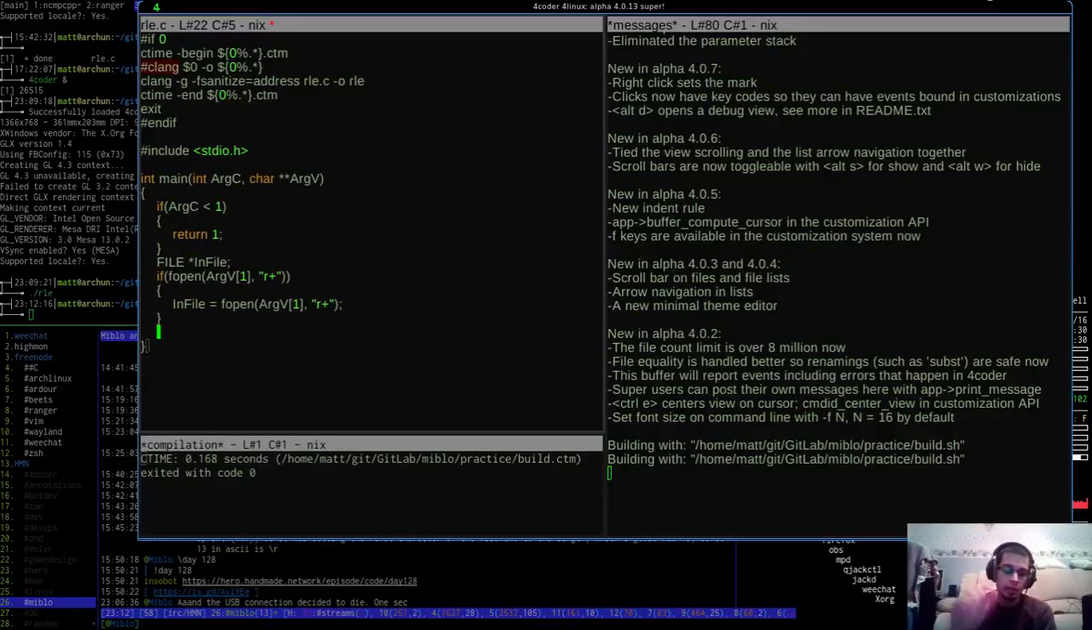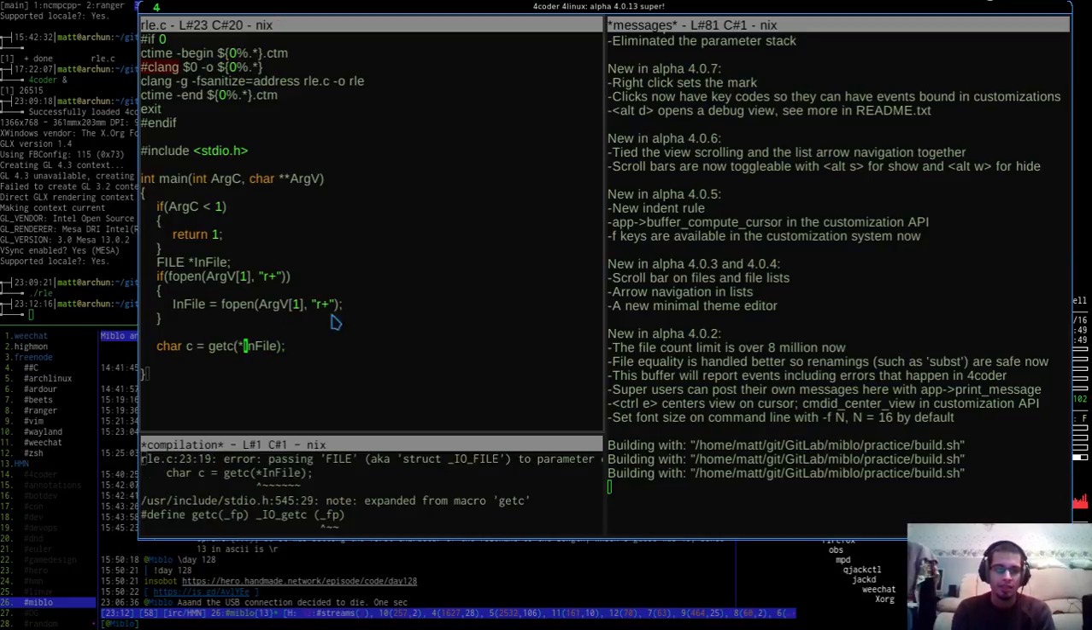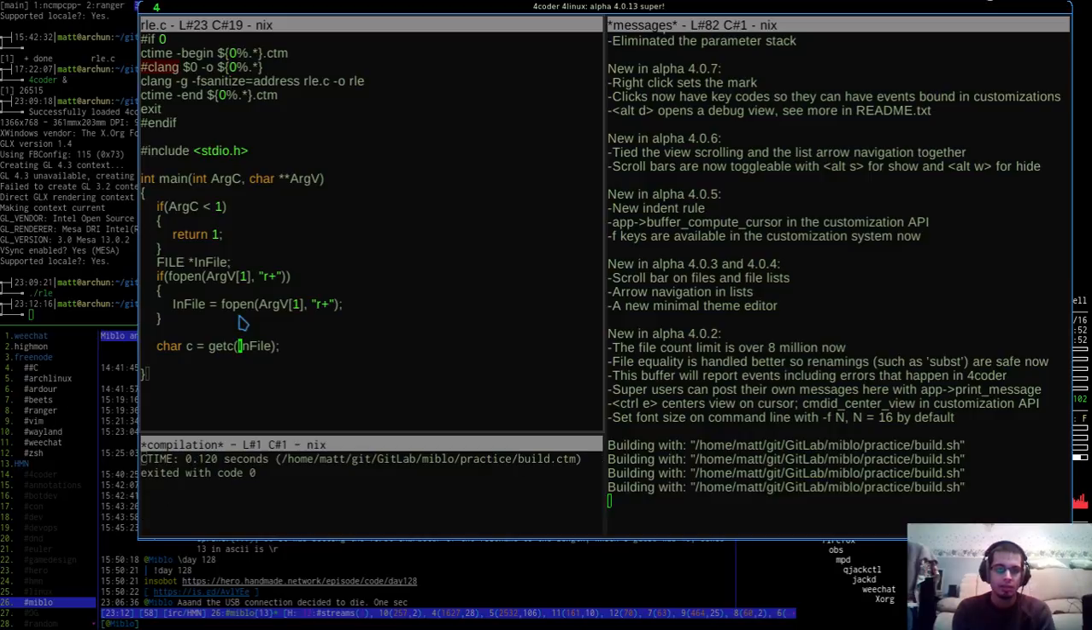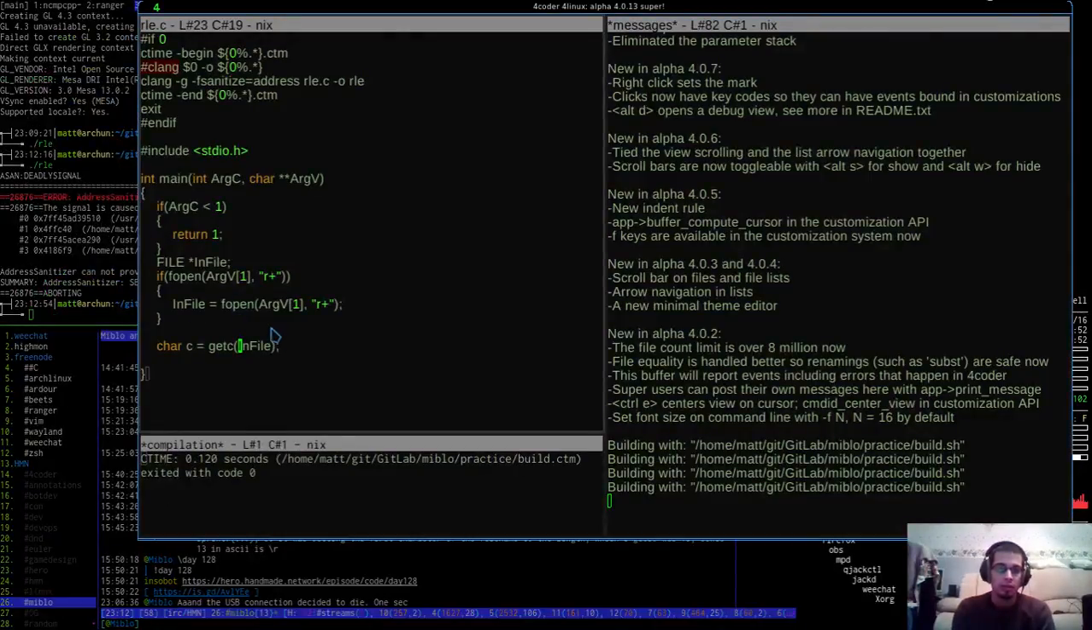So I need to get C out of that file. So let's just say, for the sake of argument, char c is equal to getc on in file. Don't know if this is quite correct. Nah, it's a heck. Oh, well, it's not far off. Well, getc, get C from in file.